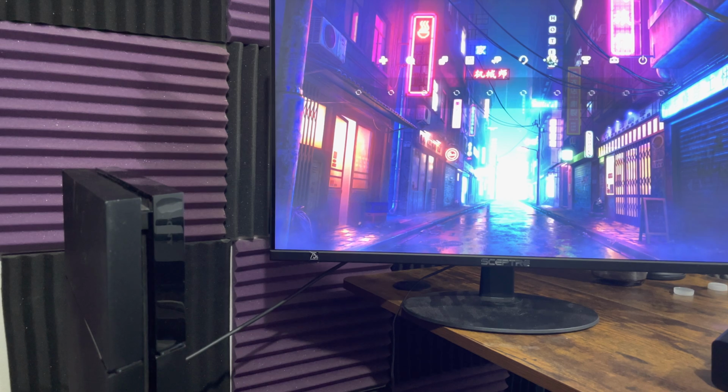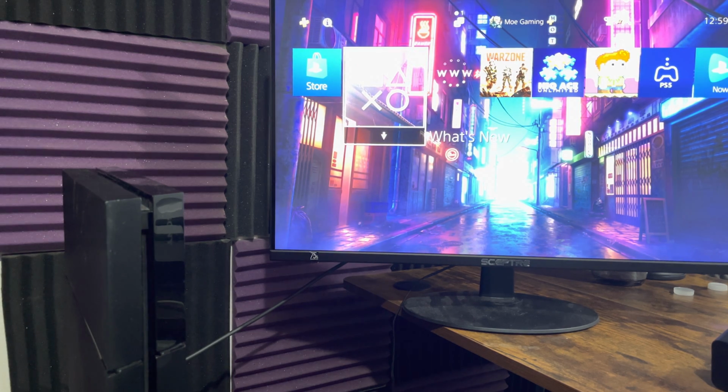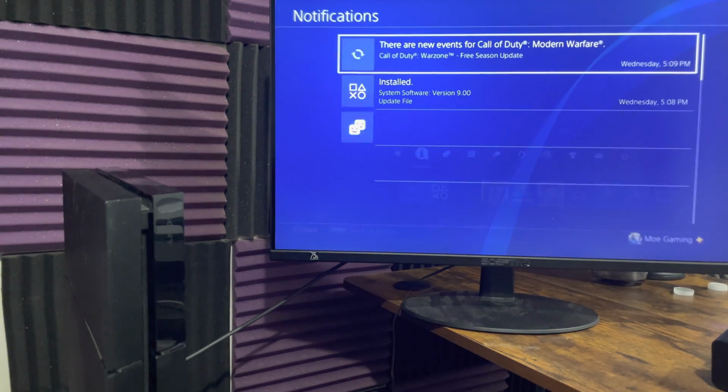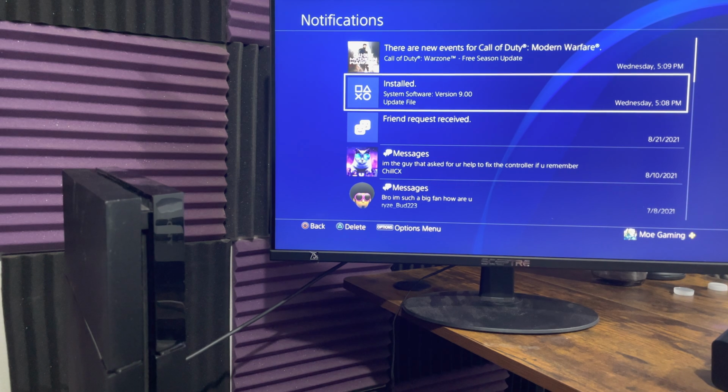For error code SU-42481-9. This is an error code that's been coming up with the latest PlayStation 4 update 9.0, and has been causing folks a lot of issues. As you can see, mine has successfully installed. It had actually caused me some problems, and I'm going to show you the steps to take if you have or have not installed, and how to essentially fix this.